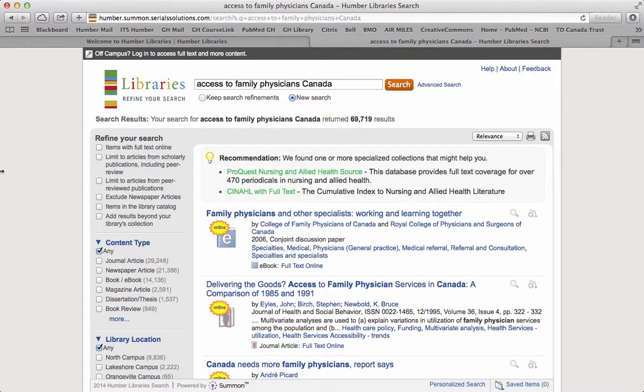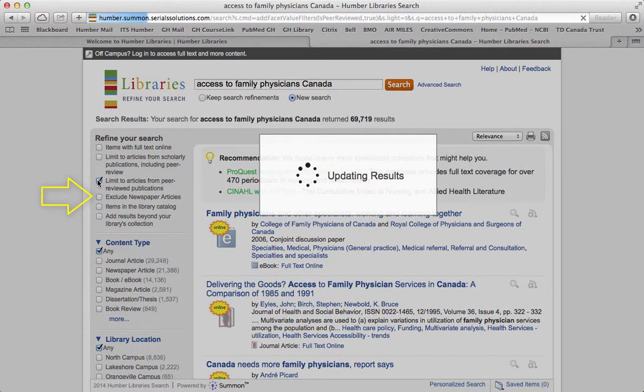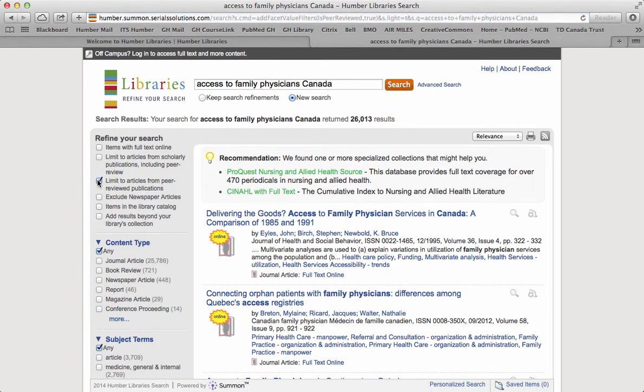So I'll draw your attention to the left-hand side of the screen where you can refine your search even further. Now, as you know, for the assignment, you're asked to include at least 3 peer-reviewed publications in your research paper, or 3 peer-reviewed sources in your research paper. So I could narrow my search right now down to just peer-reviewed publications by clicking this option. So I'm just going to do that for you, and you can see what the results are. So it reduces it down to 26,000 results. So that's quite a bit less, but still a lot of literature to go through.